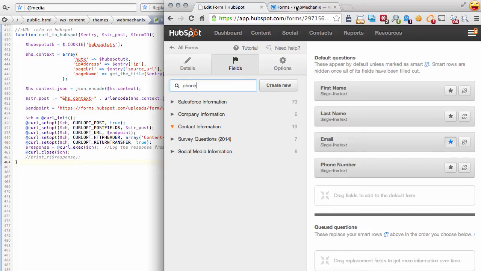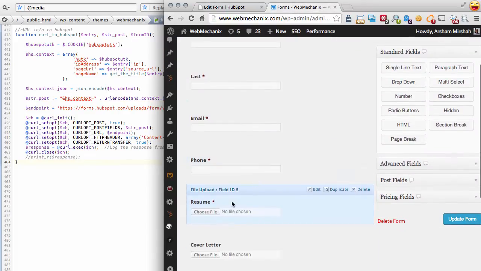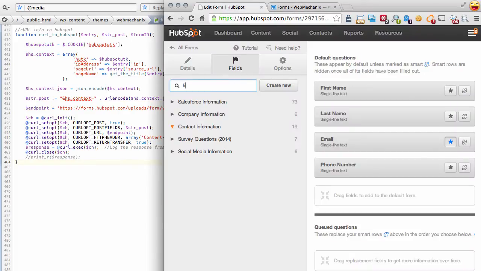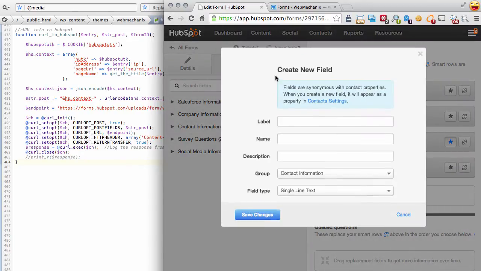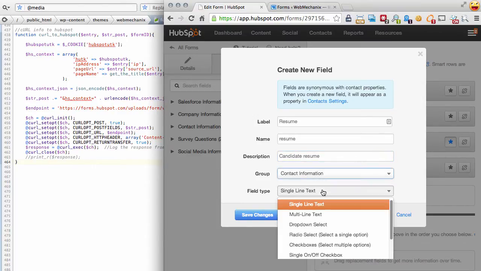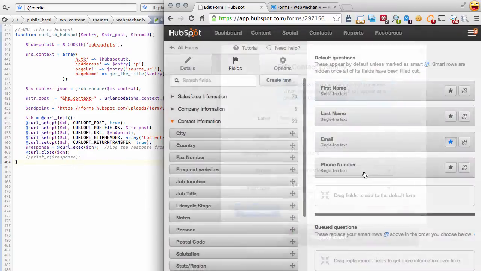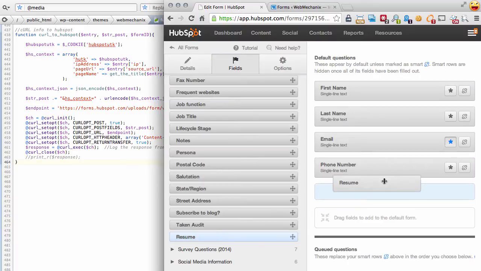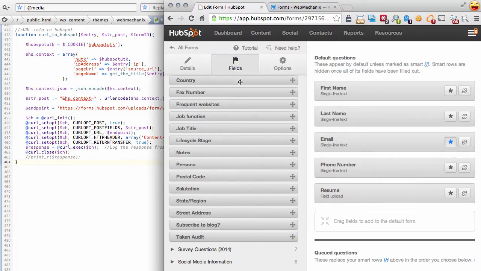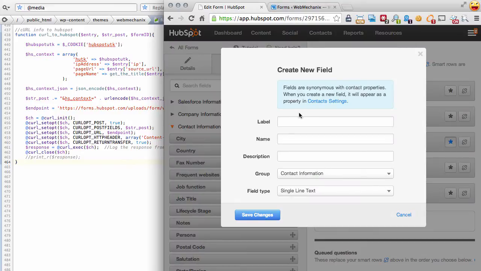Okay, file upload. I don't know. Can we do files in here? File. No, of course not. Let's create a new one. Resume. Go on the contact info, and it's going to be a file upload. Cool. All right, so we'll drop that in here, and then we're going to do cover letter, the same thing.